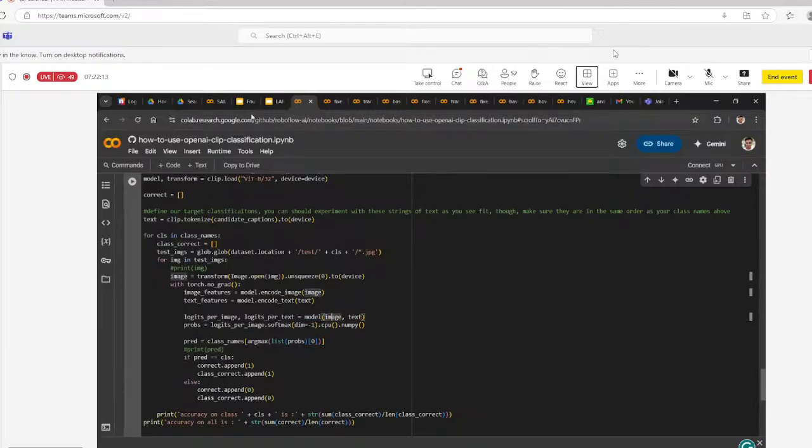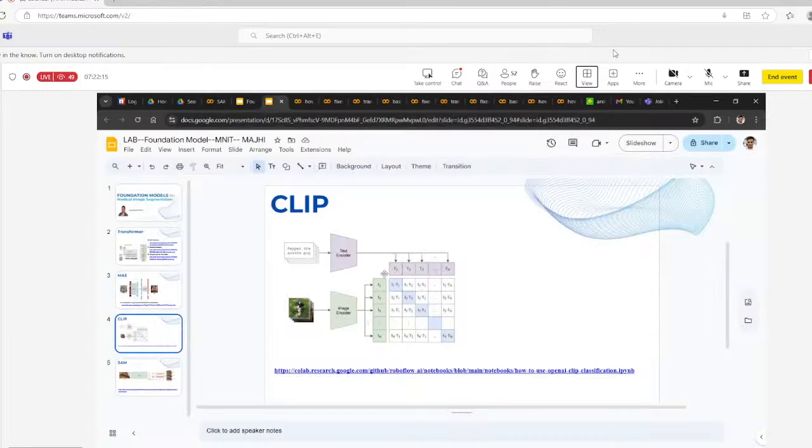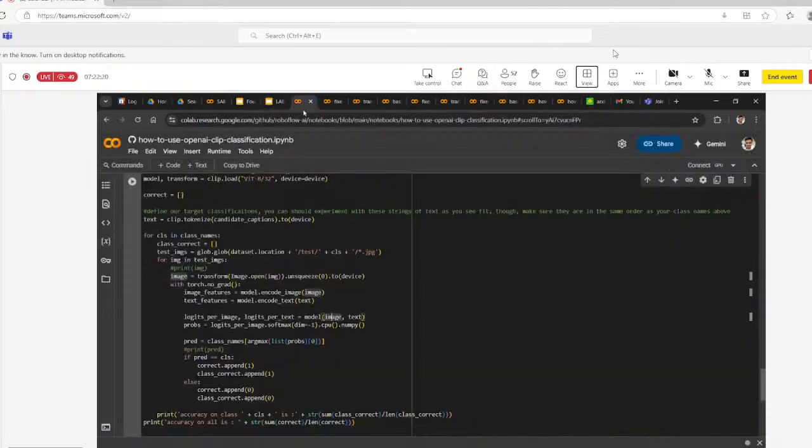These are the two features, these vectors I1 to IN and T1 to TN. If we want to directly compute the similarity between these two, we directly pass the image and text to the model, and we get the logits per image and logits per text, and you apply a softmax to see the probabilities. The class with the highest probability, you say that is the prediction for the class name, right?